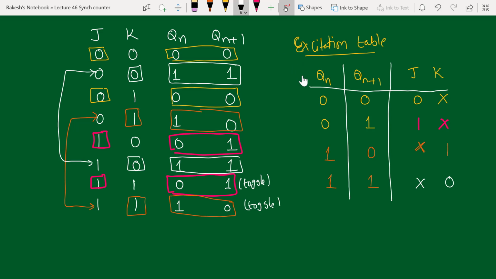You just simplified your truth table to the simplest form where you can directly define it. Whenever I want 0 to 0 transition, I can keep J equals 0, K can be anything. Similarly, if I want to make a JK output from 0 to 1, I can keep 1 comma x. That means 1 1 can give the same transition, or 1 0 also will give the same transition. Similarly, 1 to 0 is x comma 1, and 1 to 1 will be x comma 0. So this is the excitation table for JK flip-flop. Now we'll see the T flip-flop in a moment.